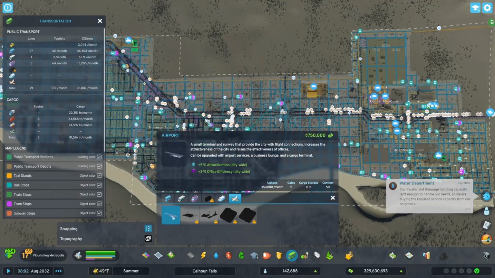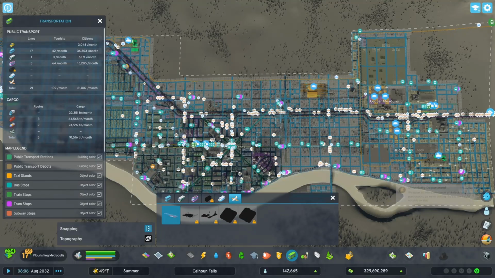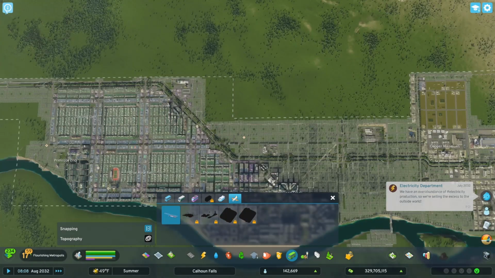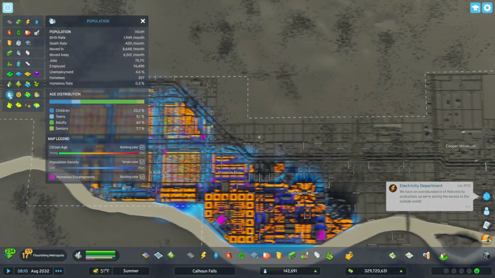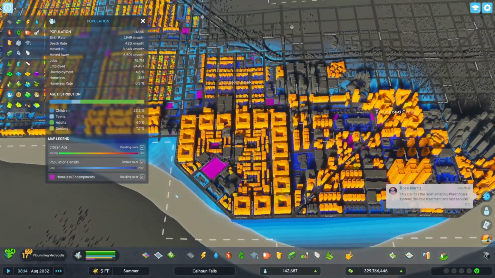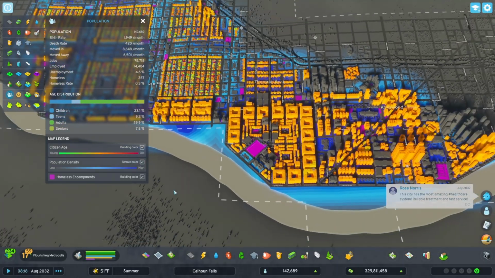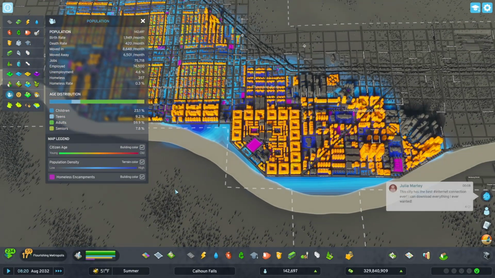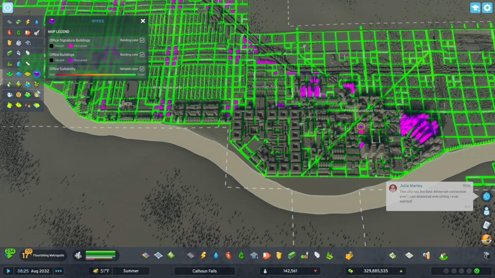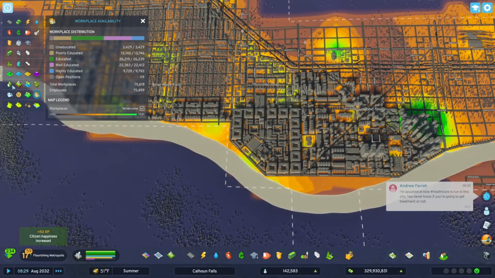That would also give our city more attractiveness, and it would increase our office efficiency. As we can see, our unemployment situation has gotten a little bit better. It was at like 6 or 8%, I think, and now it's gone down to about 4 or 5%. That's good, and that's mainly because we put in all of those offices, so that employed some of our people.